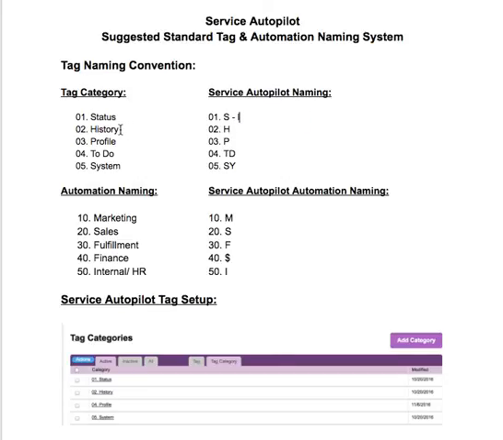Next thing is history. So this is where the last place they've been in the automation. So 02 dot space H, and then when we go to make the tag, we're going to go space hyphen space and create the tag. Profile is anything particular to the exact customer, so it could be a weekly lawn mowing customer. So it would be 03 dot space P space hyphen space whatever the tag name is. To-dos are any to-dos that will be assigned in Service Autopilot. So 04 to-dos would be 04 dot space TD space hyphen space tag name.